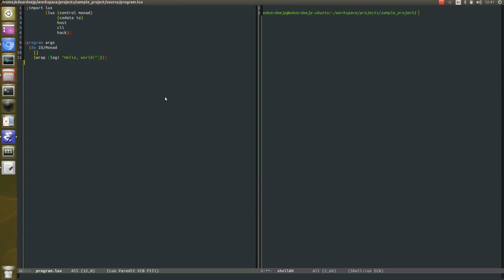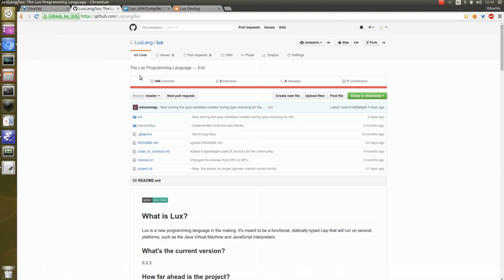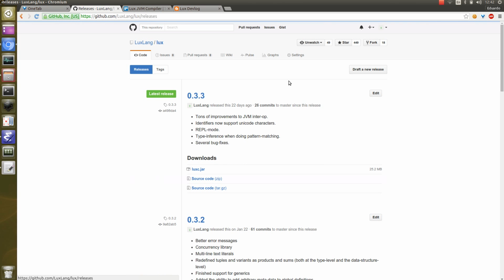So right now I'm gonna be showcasing Lux version 0.3.3. It is the latest stable version of the language. It is almost feature complete, and you can get it from the repo by just downloading the compiler from the list of releases. It will be the Lux JAR.